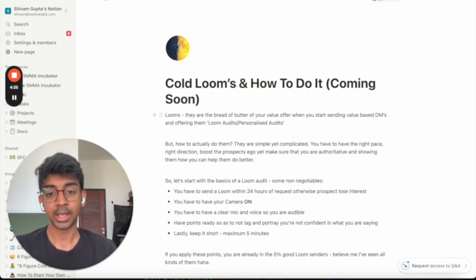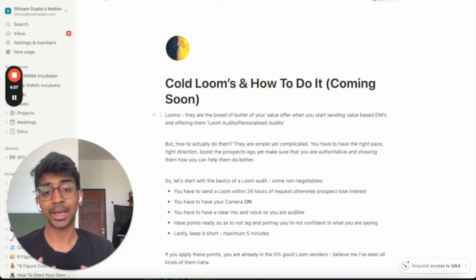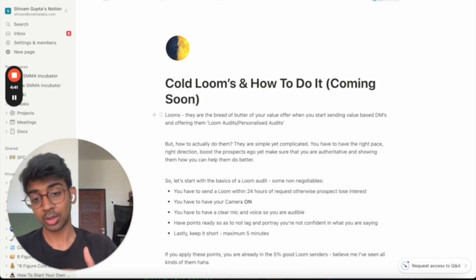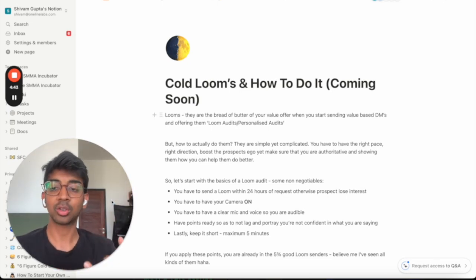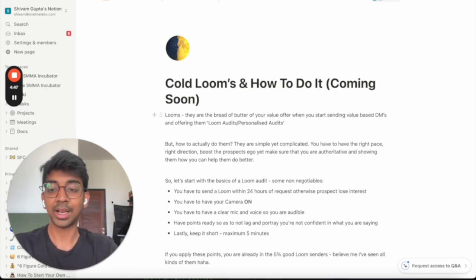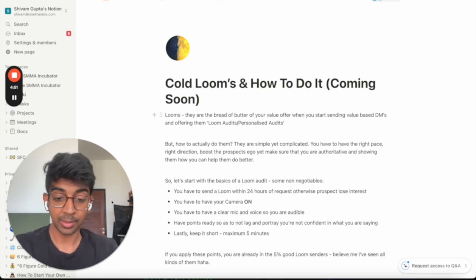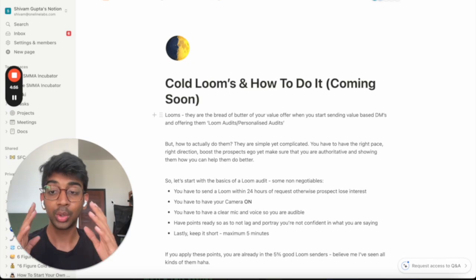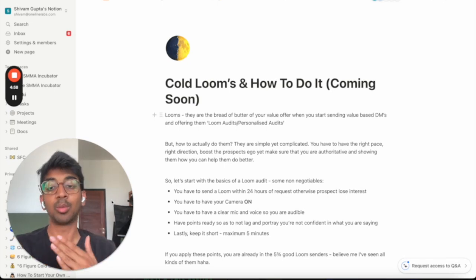Number four is have points ready, so you're not lagging or portraying that you're not confident in what you're saying. Now, I write down this whole document and then I record the Loom, because I know exactly the pointers that I'm going to tell you guys. Because if I was writing while teaching you, or if I was saying okay, let me think, let me change my tab, things like that, it won't make sense for you to watch the video. So you need to make sure that you are ready with whatever you have to say.